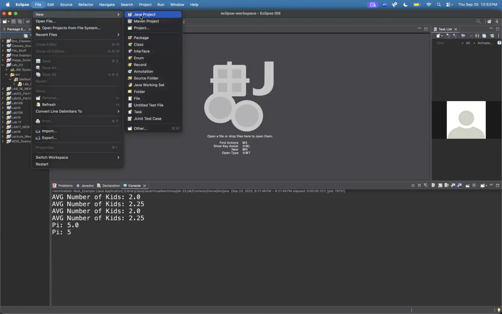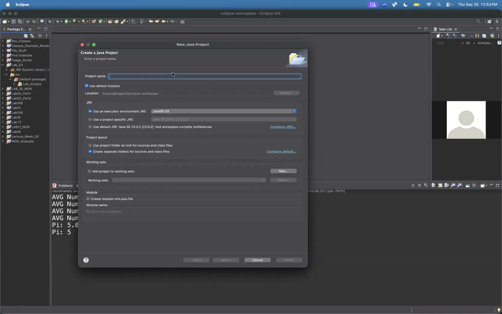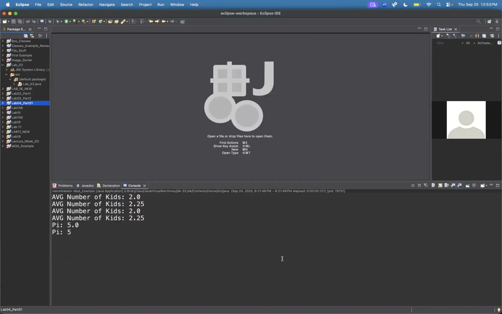So I'll go File, New, Java Project. I'll say lab 4, I'll do lab4 underscore part 1. I just need to give it a name. As always, double check that you have unchecked module-info.java. It'll stay unchecked, but if you ever have problems, that might be the issue. So we have our project here.